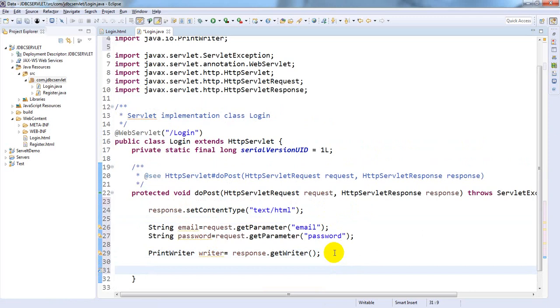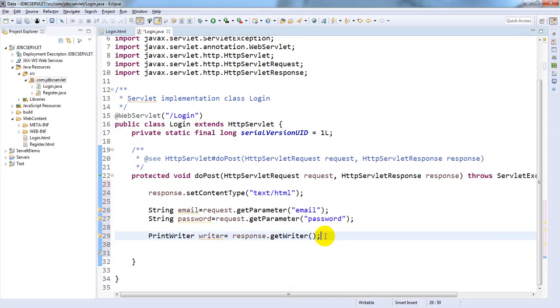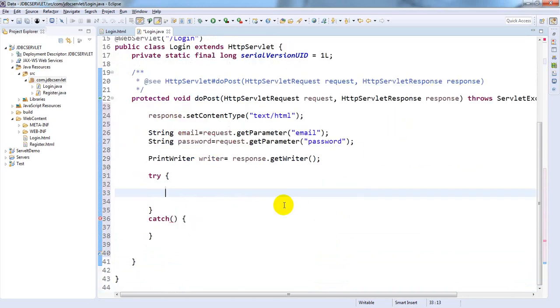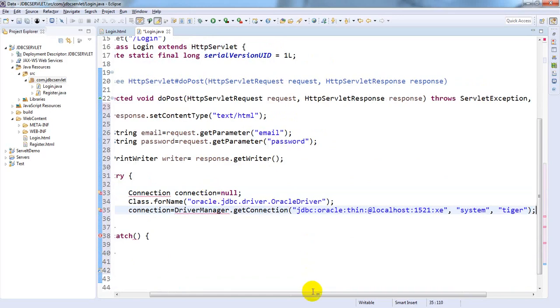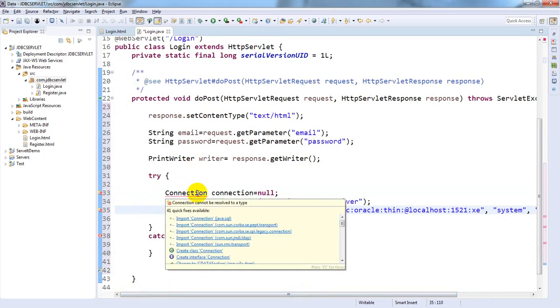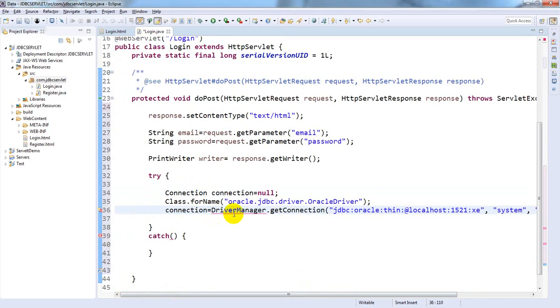Now create a connection and establish the connection between servlet and database. For that we need to use try and catch blocks, try and catch. In try we need to write the database registration and DriverManager code. Okay, Connection con equal to null. We need to import this DriverManager.